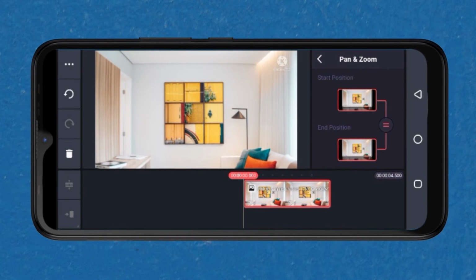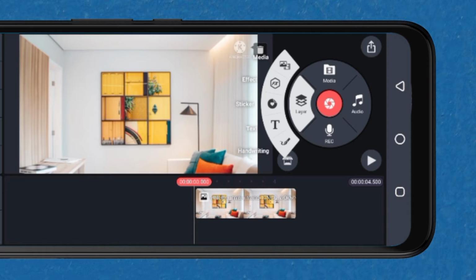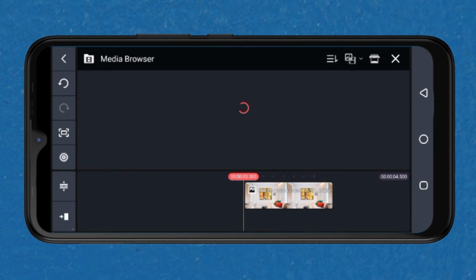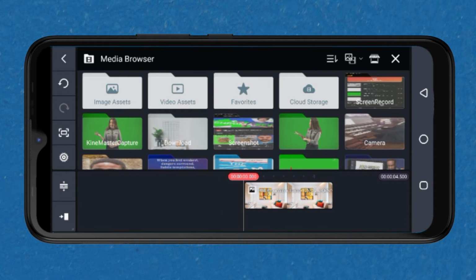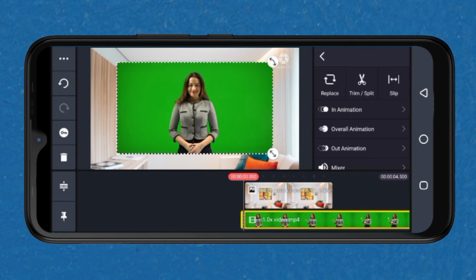From there we can click on layer and then media, and that's when we're going to import our video, the video we want to remove the background of. So that video drops down the timeline. You can see it right here. It's a layer that's on top of the background that we've selected earlier.